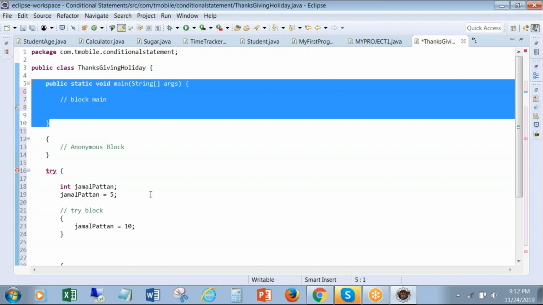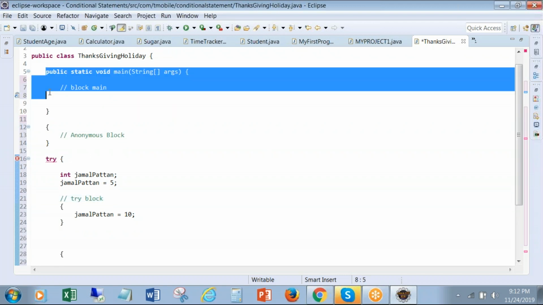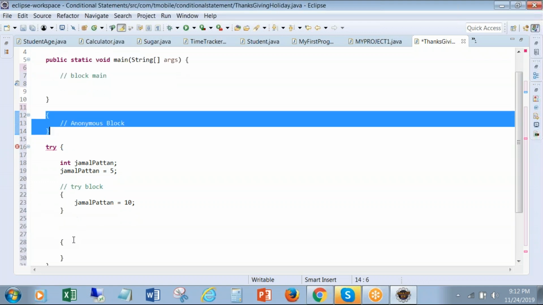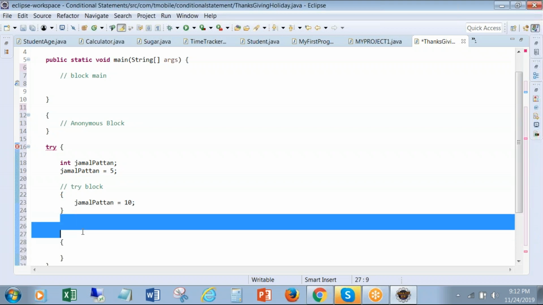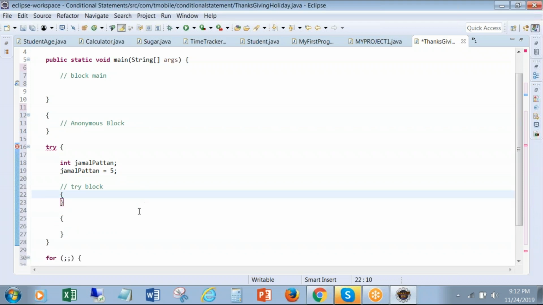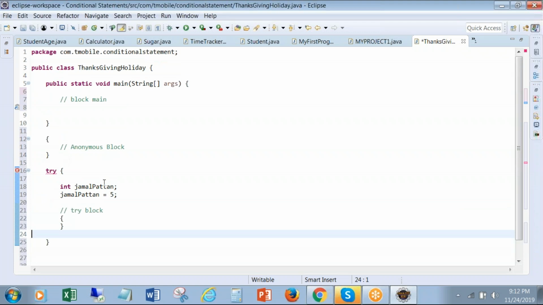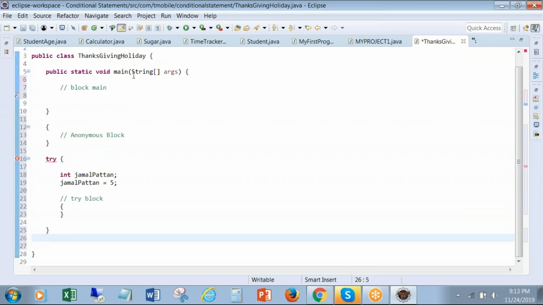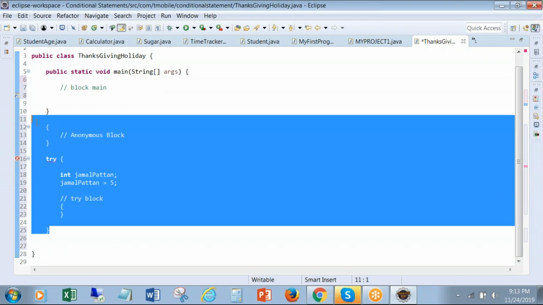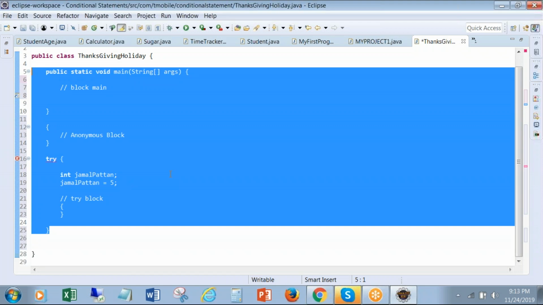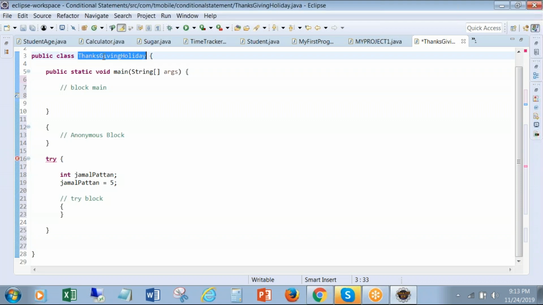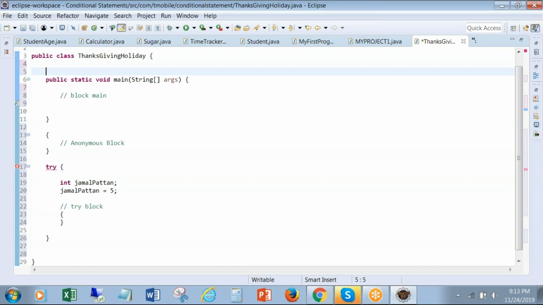And one thing to understand: all three blocks, this is the main block, this is the anonymous block, and this is the try block. All three blocks, this try block, this anonymous block and this main block, reside under the class block. This is the class, Thanksgiving holiday. So we can call this the Thanksgiving holiday block.